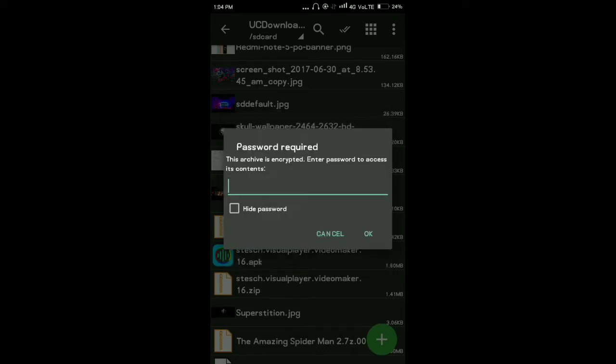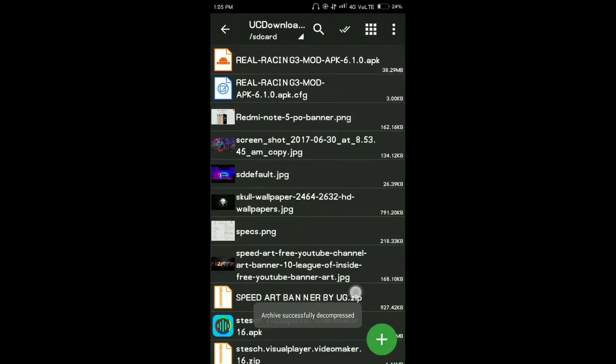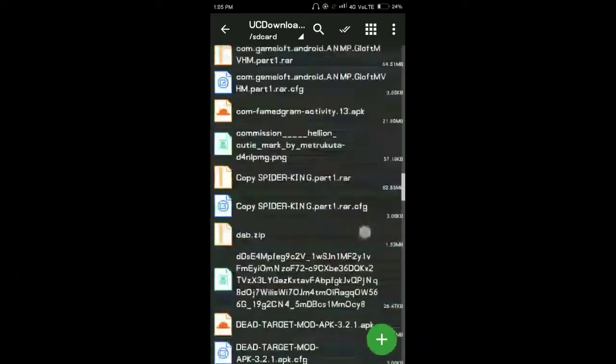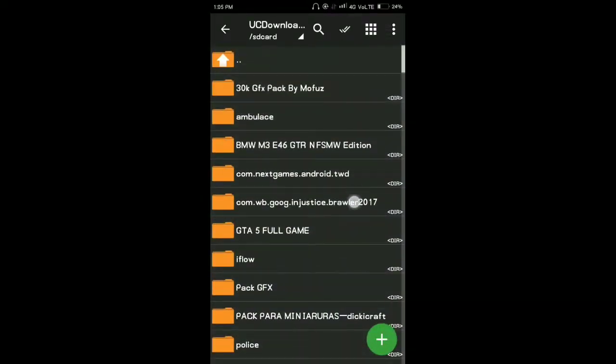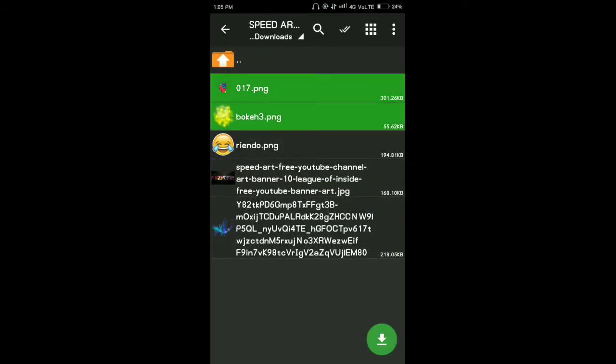As you can see, the password is Unstoppable Arts. Unstoppable Arts is the password. As you can see, my archive was successfully decompressed. Here are the emojis and the banner stocks.